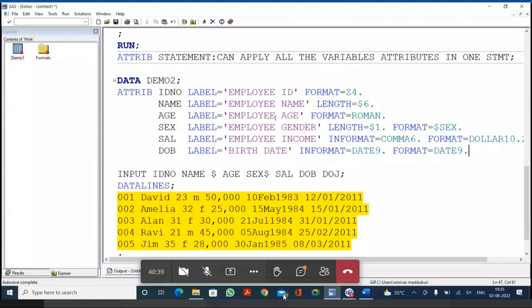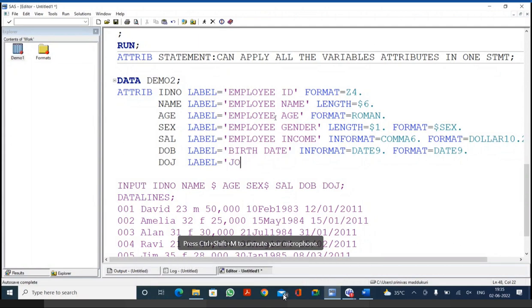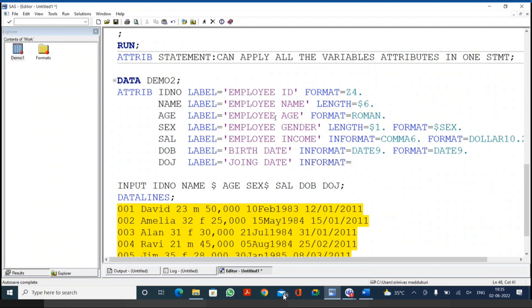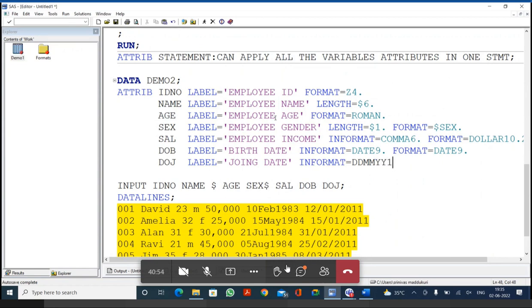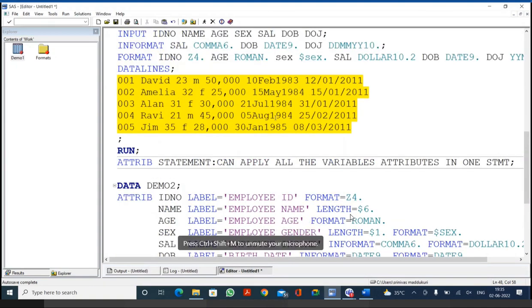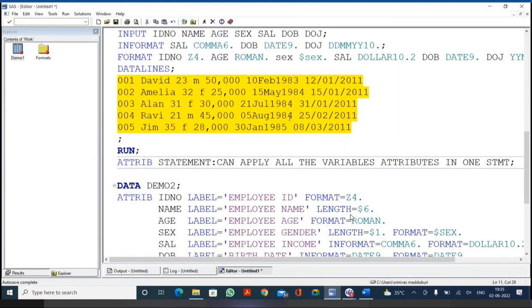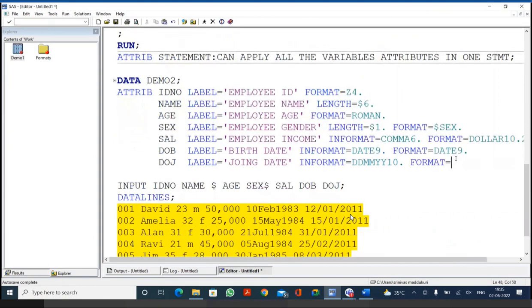Then DOJ. So label is equal to, now I want to have joining date. Then informat is equal to, what informat should we apply? DDMMYY 10 dot. Now format is equal to, what is the format we should apply according to the specification? YYMMDD 10 dot. Now I'm applying the same thing. Now I'm writing YYMMDD 10 dot.